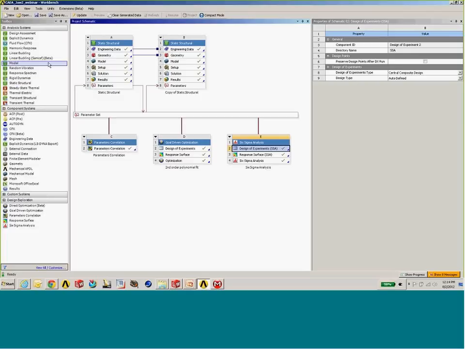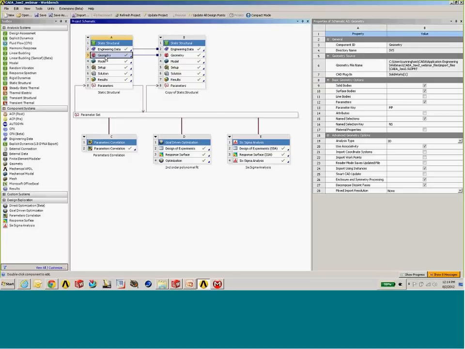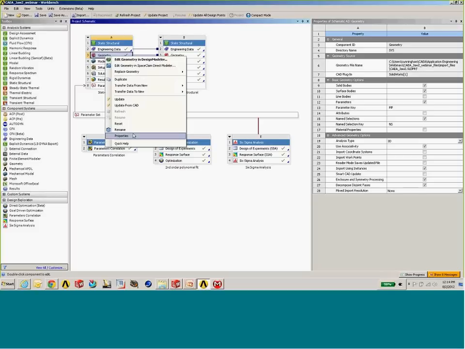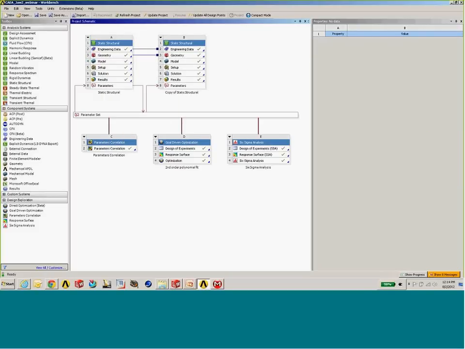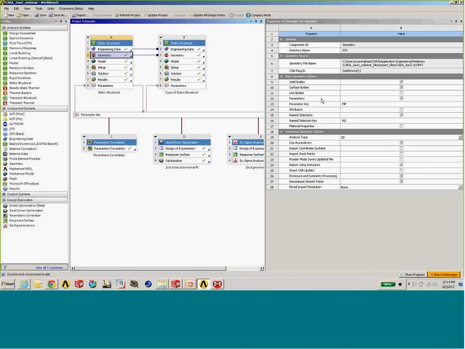I dragged and dropped a static structural solution onto that geometry, and the first thing that I want to do is tell ANSYS to include the parameters in the geometry transfer. That's done by picking on geometry and viewing the properties pane, which is over here on the right, and in my geometry, I click on the check mark for parameters. So include the parameters, and then additionally, use the parameter key that I've specified to filter out the specific parameters that I want to bring across.